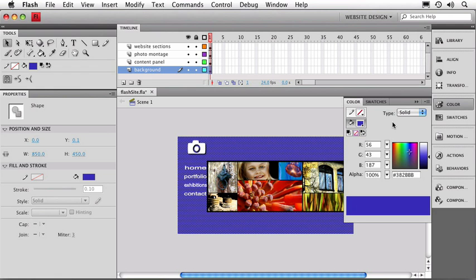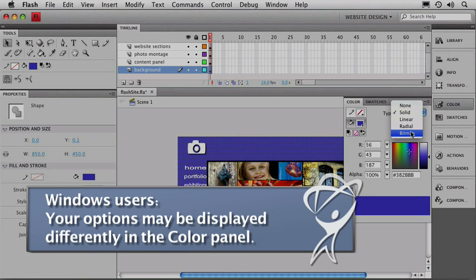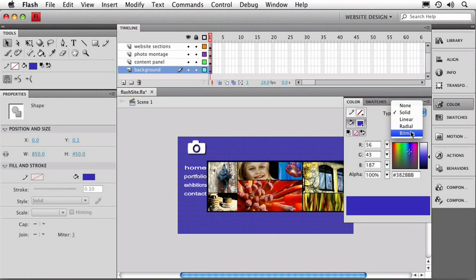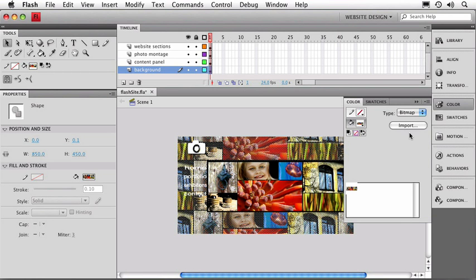But that's not all. We've been using solid colors up to this point, but we also have an option of linear and radial gradients and bitmap fills. Now, just so we can see what the bitmap fill looks like, let's select it first. This selection gives me a choice of any bitmap graphic that's in my library. They'll appear down here as thumbnails, and if you have multiple bitmaps, you can choose any one of them.